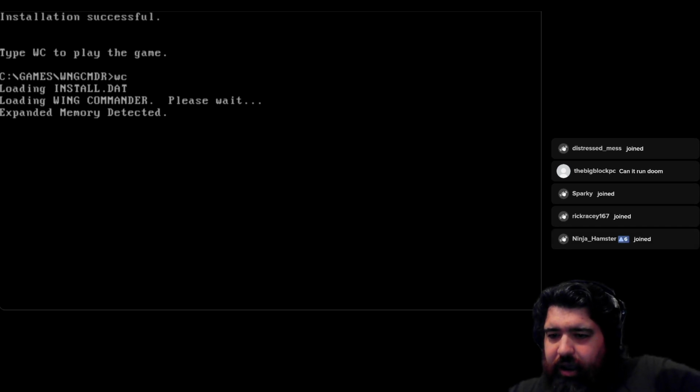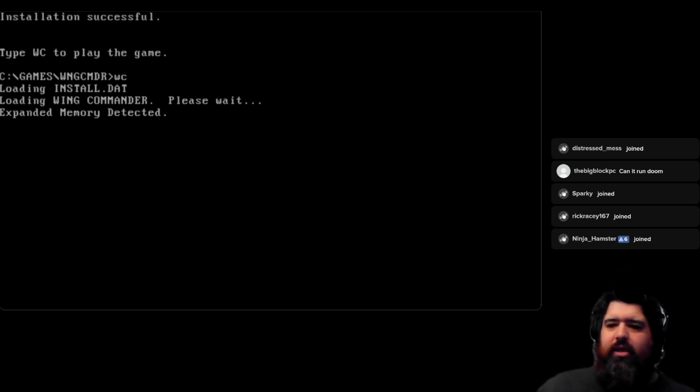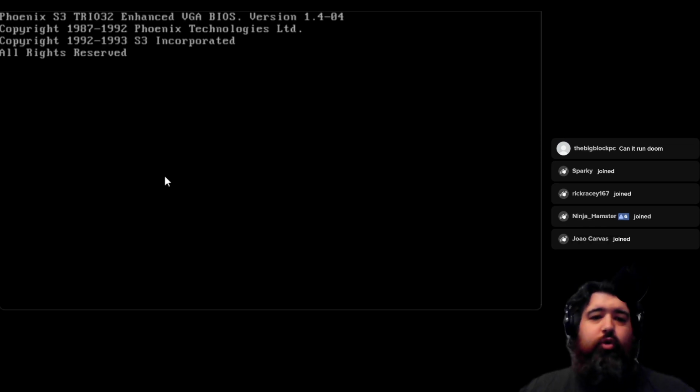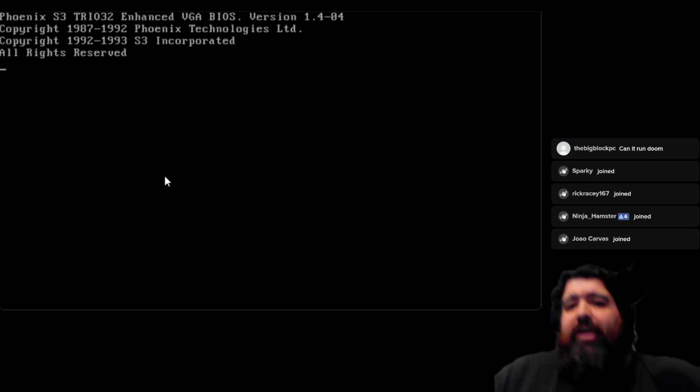VGA mode requires 640k of RAM. Okay. I'm not using that mode, so it doesn't matter. Yep, sorry guys, I don't know why this game isn't working. Maybe I need a different version or something. So let's hard reset. You know what? That's a good question. Can it run Doom? Let's find out.